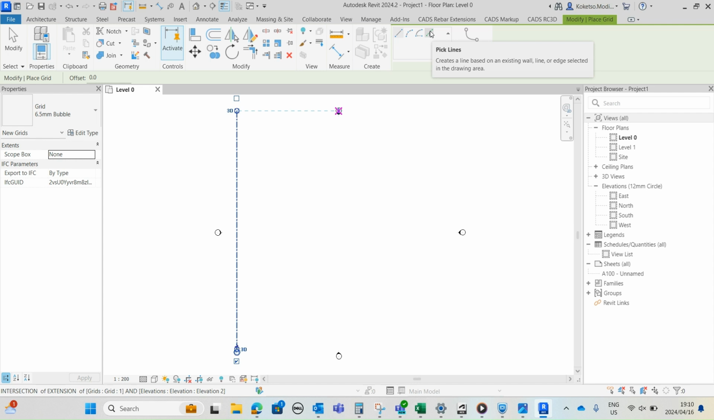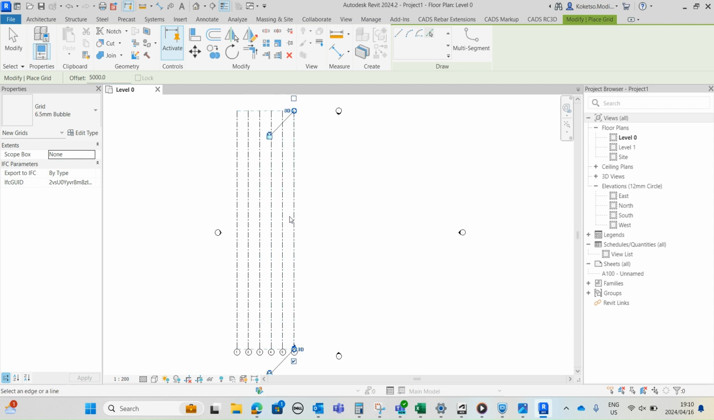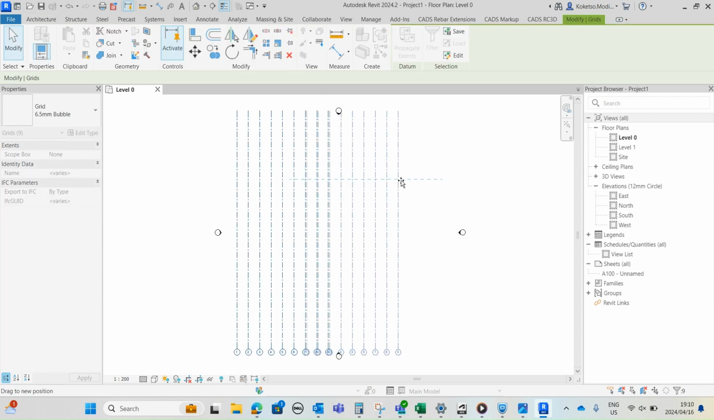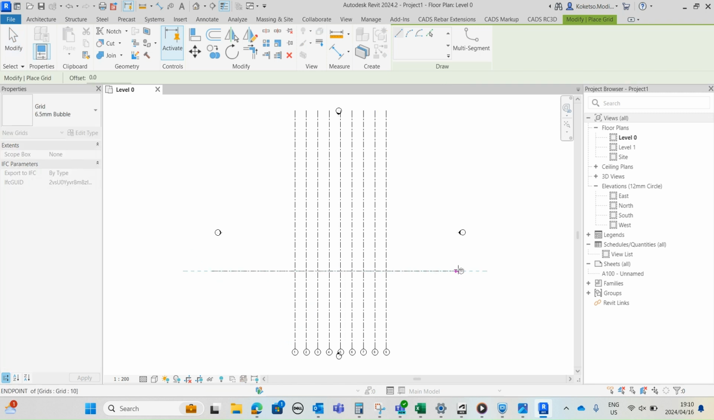So I'm going to place 9 of them and then go to pick lines. I'm going to offset them by 5,000 millimeters. So 2, 3, 4, 5, 6, 7, 8, 9. And then I'm just going to select them and then center them like this. Go to my grids again, place them across like this.